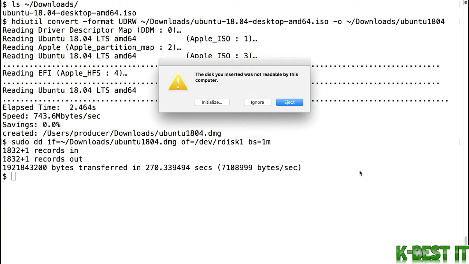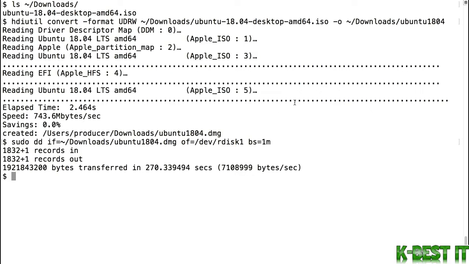After a few minutes, the process will complete. You'll know it's done because you'll see an error pop up on the screen that the disk that we inserted wasn't readable by this computer. That's actually a good sign. That means that the Linux file system is in place. So I'll choose Eject, and I'll unplug my drive. Now we're ready to use this to install Linux.